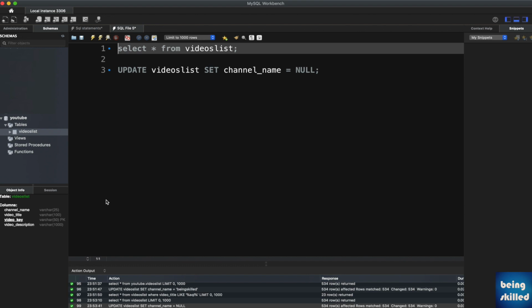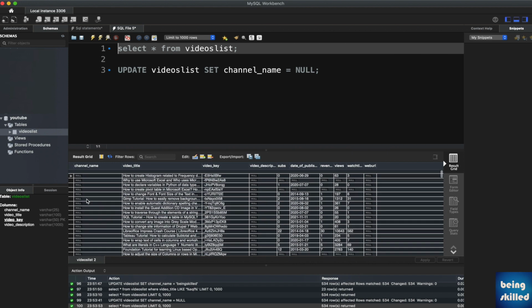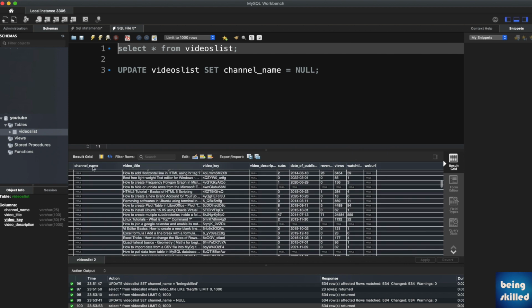Now we can select star from videos list to pull all the data from the table, and we can see that the channel names, all the rows have the value null.